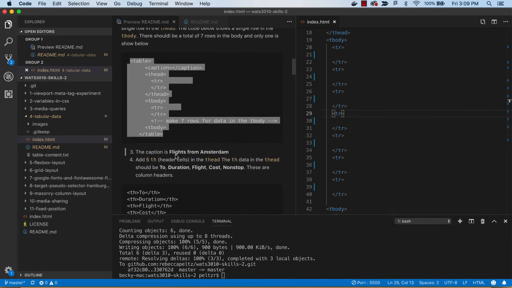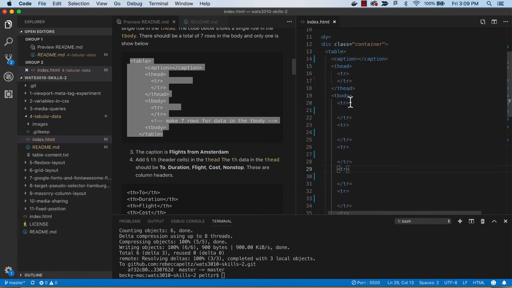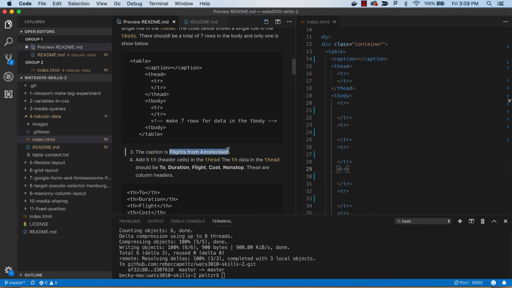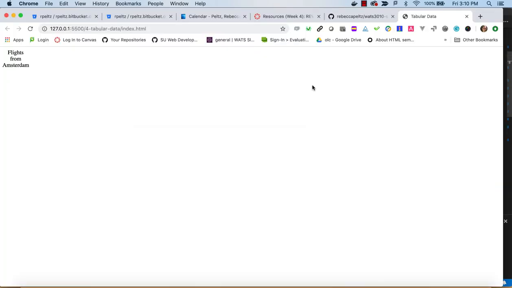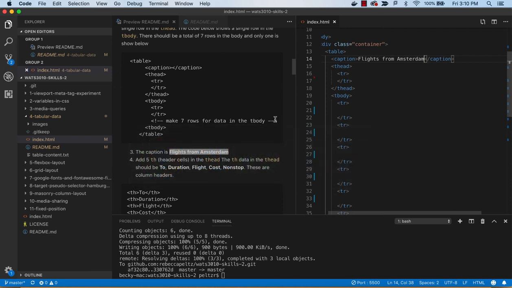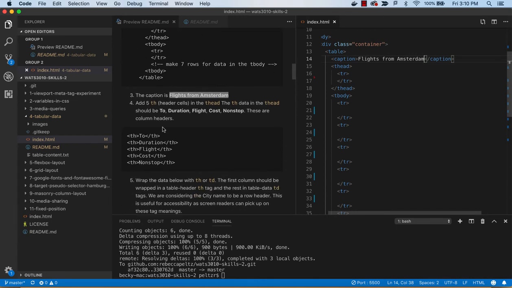Then we are told, let's see, did we get a caption? So we have a caption tag, and the caption is going to be flights from Amsterdam. So we'll grab that and put that in there. And at this point, we have our flights from Amsterdam caption. It doesn't look anything like what we want it to look like, but we haven't got to that yet.